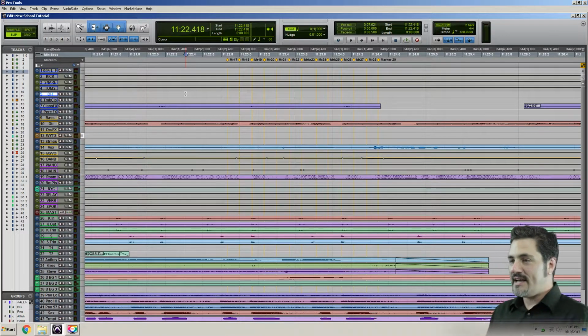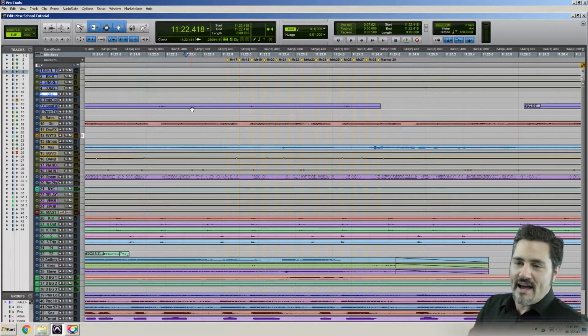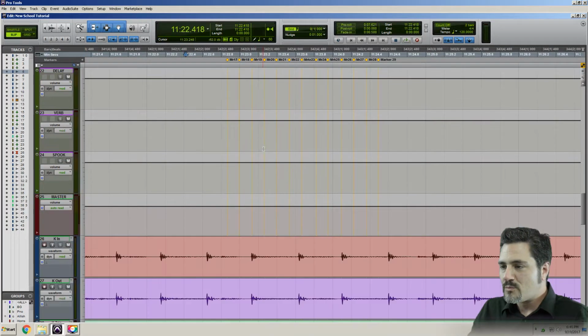Here we go. Today's segment is on the undo history. Now, you might not know it, but Pro Tools can actually undo up to 64 of your last moves. So let's go ahead and pretend as though, let's get in here.